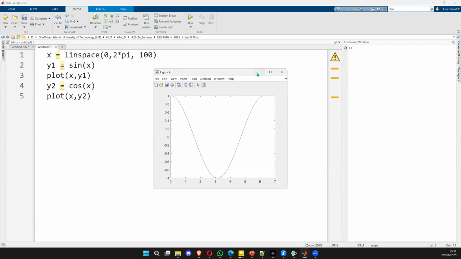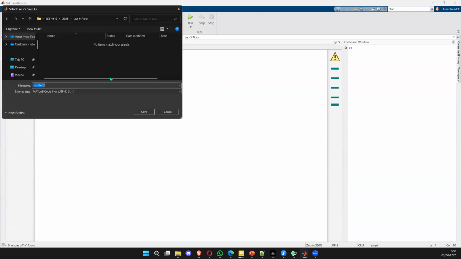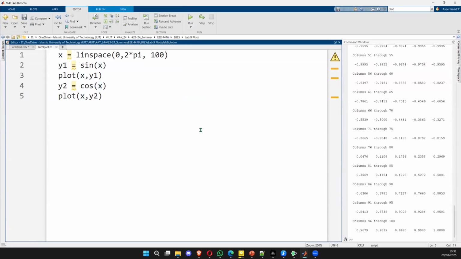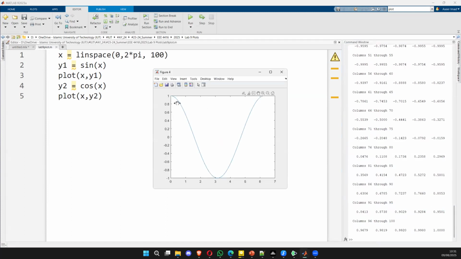So what should I do? Can you guess? Do you know how to have both of these figures when I run this script file? Let's see, if I save it and run this .m file, I'm having all these values in the command window. But I can only see this cos curve, and I cannot see this sine curve. So do you know how to observe both of the curves?